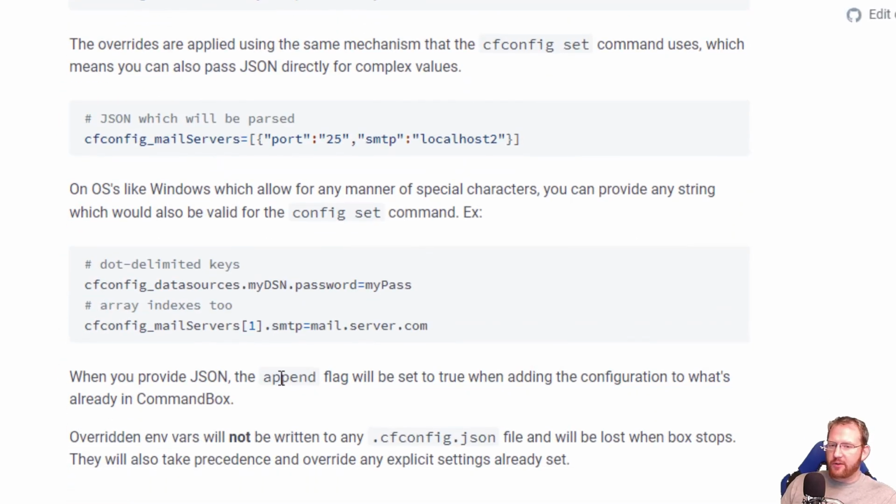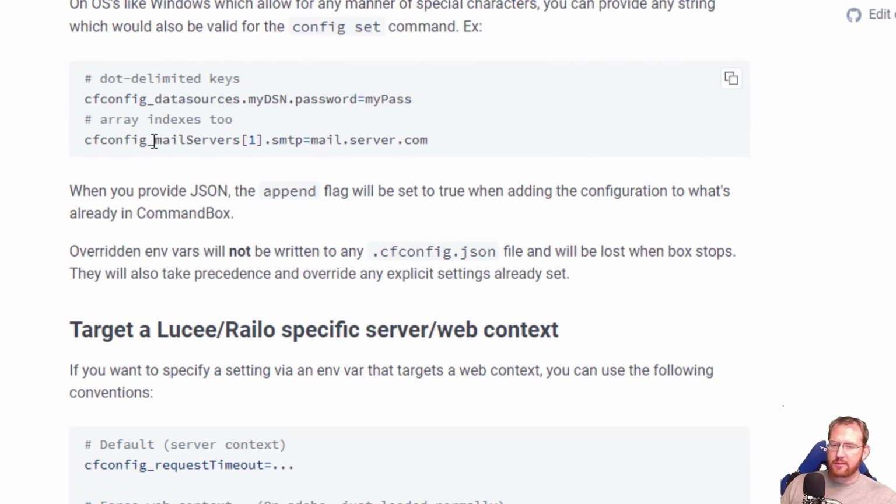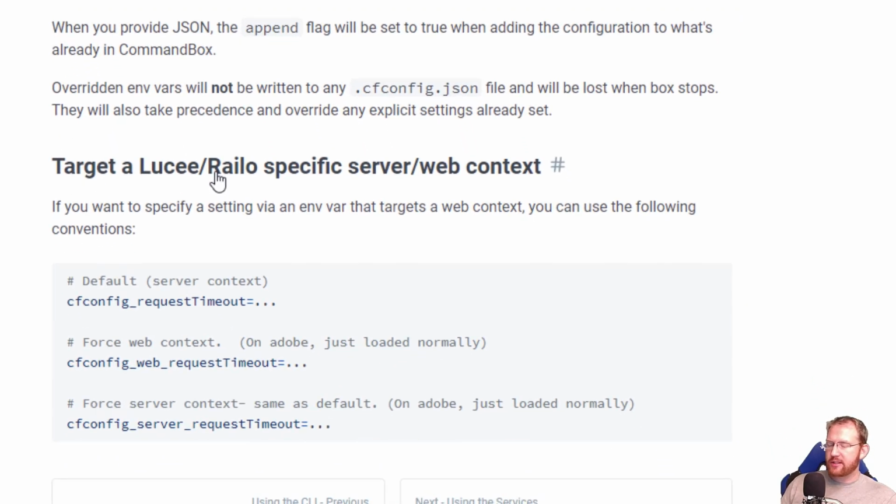By default, these will get loaded into the Lucee server context, or if it's Adobe ColdFusion, there's only one context, doesn't matter. If you're doing anything related to, say, logging settings or scheduled tasks, you can use this convention, CFConfig_web_ and then the name of the setting you want. For an Adobe server, it'll just import like normal. For a Lucee server, it'll go specifically into the web context.